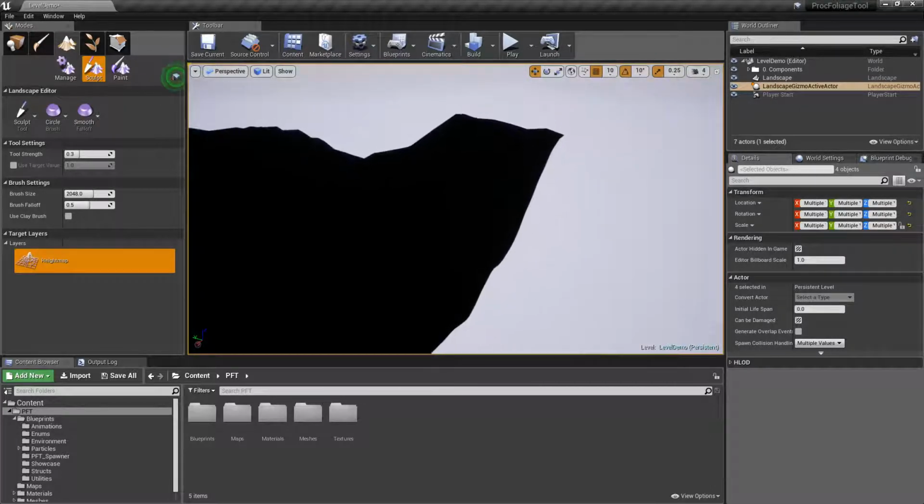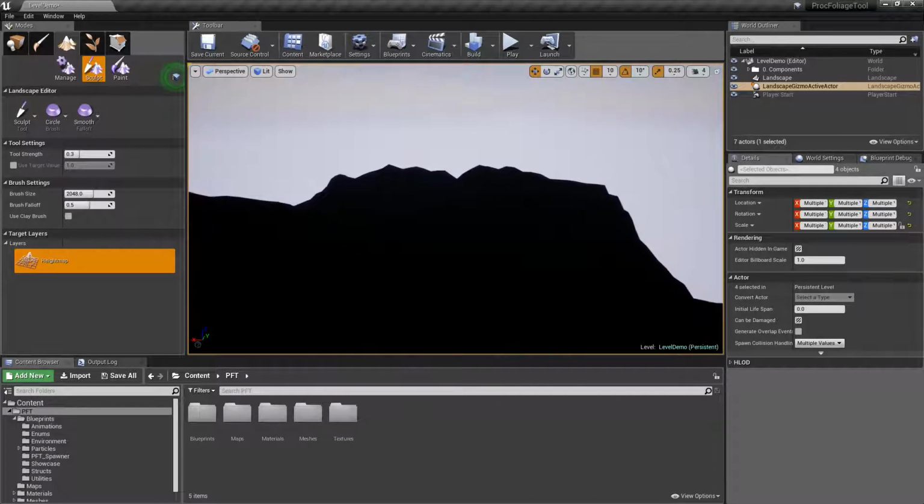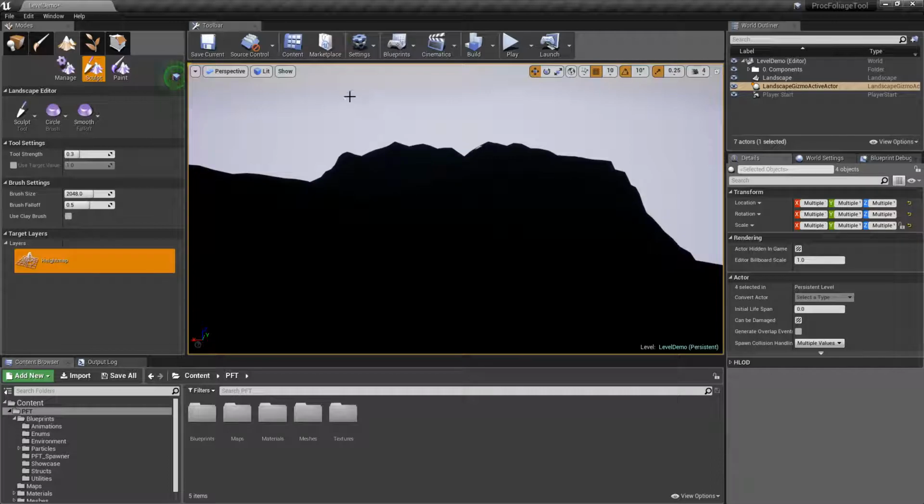And you can see that the landscape has been imported and is 100% black, right? And I see this all the time. People freak out. I used to do that until I understood. The reason for that is because we haven't specified the layers, right?